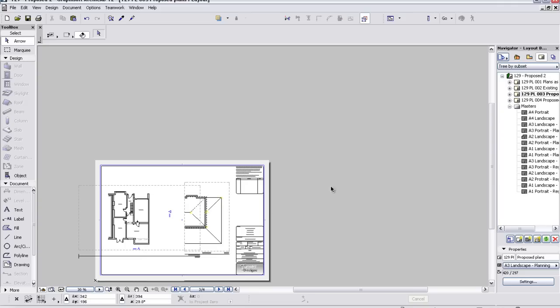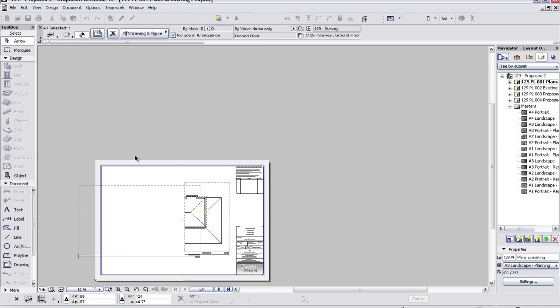Okay, here's the proposed updating. And see, it's added that little extension on for us, and it'll do the same on the elevations. Okay, naturally it needs doors and windows, but you get the principle. It updates the layout.